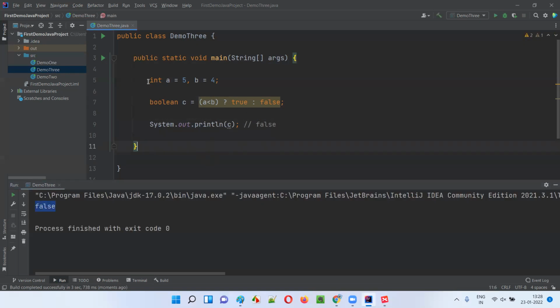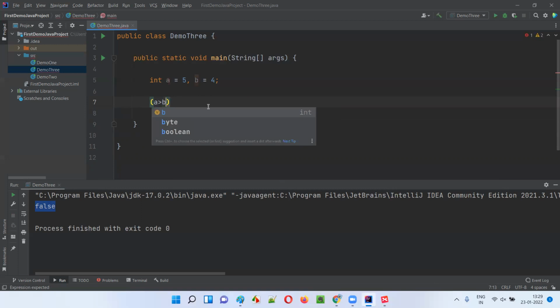Done. Now I'll take one more example. Instead of writing like this, I'll say int A is equal to 5, B is equal to 4. And in the circular brackets, I'll say A greater than B, question mark, here I'll say Arun colon, I'll say Moturi. So this is my first name, this is my last name. And here I'll say string name is equal to.